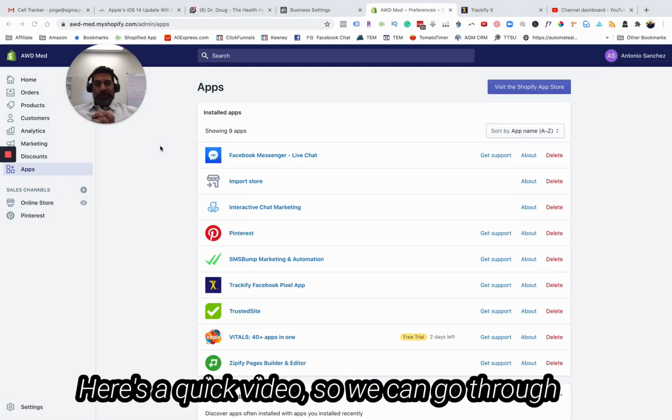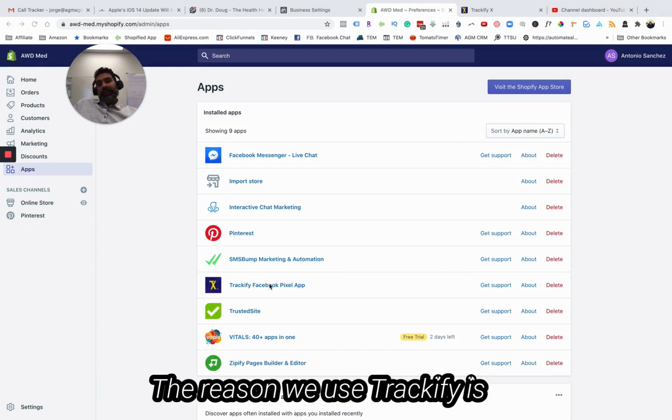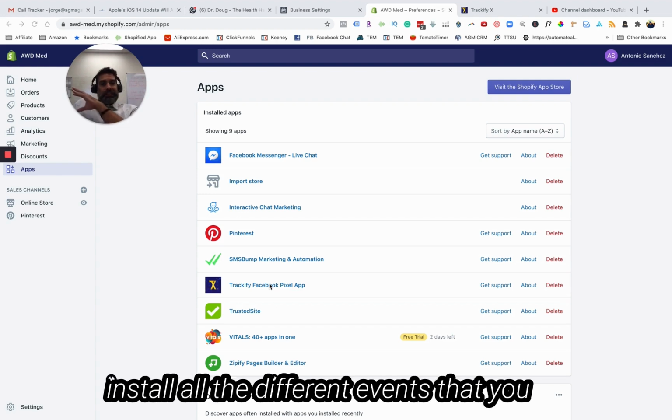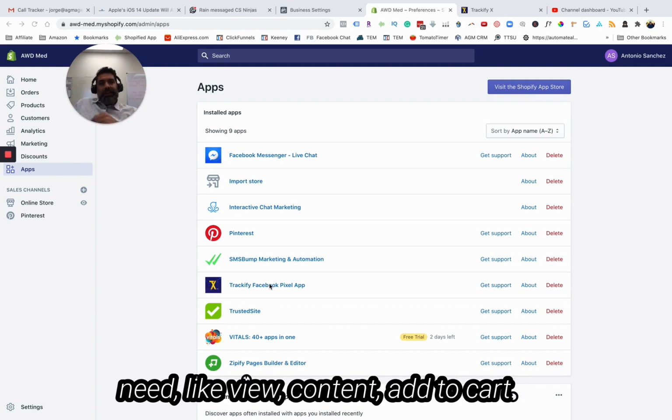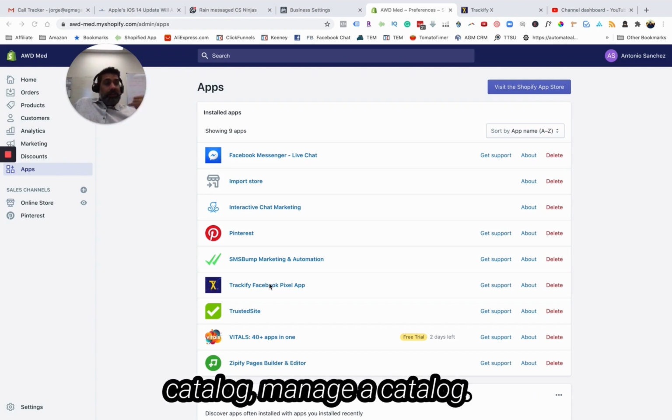All right, here's a quick video so we can go through the Trackify app, installing it, what it is and all that. The reason we use Trackify is to manage the Facebook pixel. They're very good at it. They'll basically install all the different events that you need, like view content, add to cart, initiate checkout, purchase. They help you build a catalog, manage a catalog.